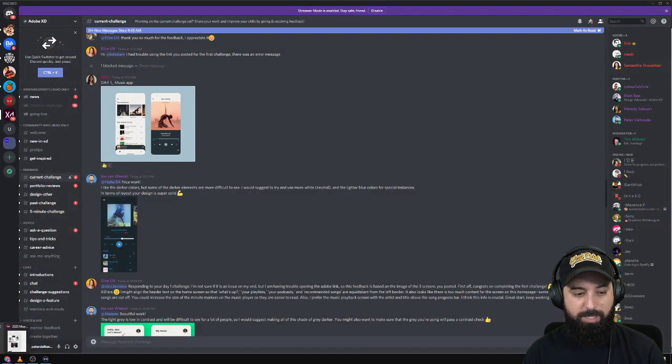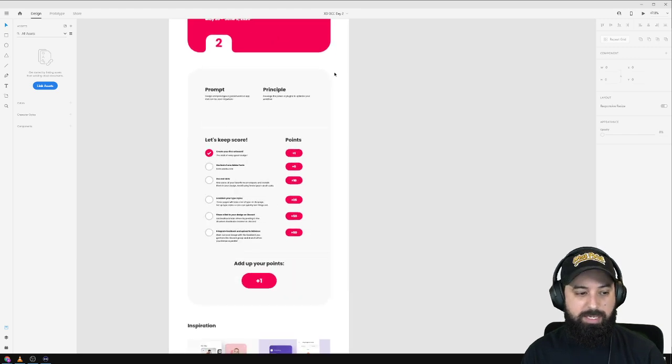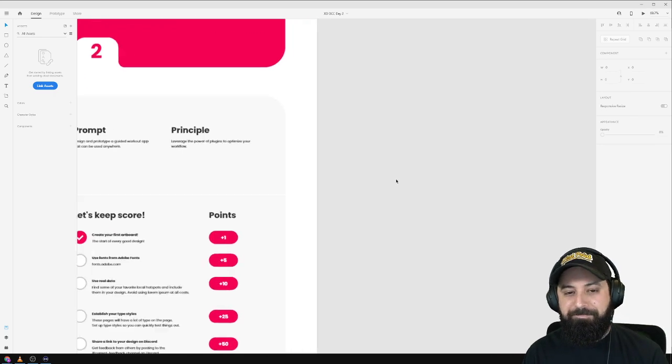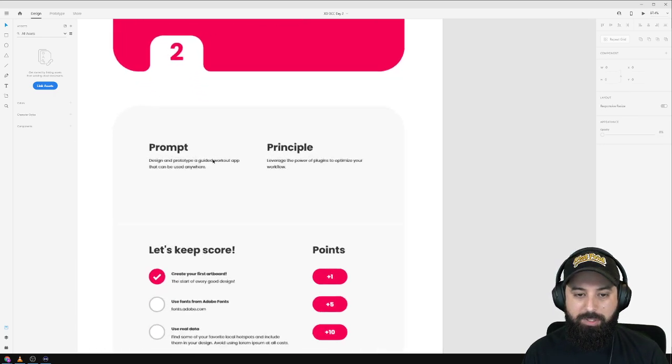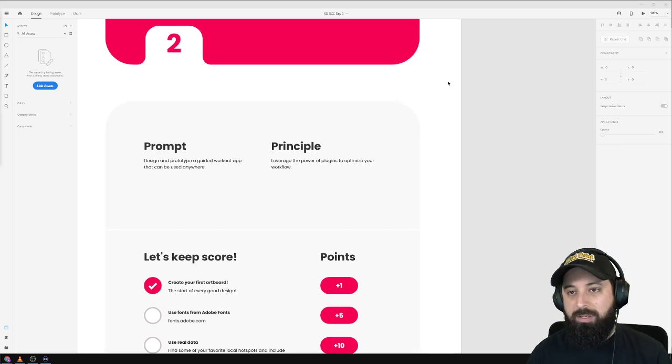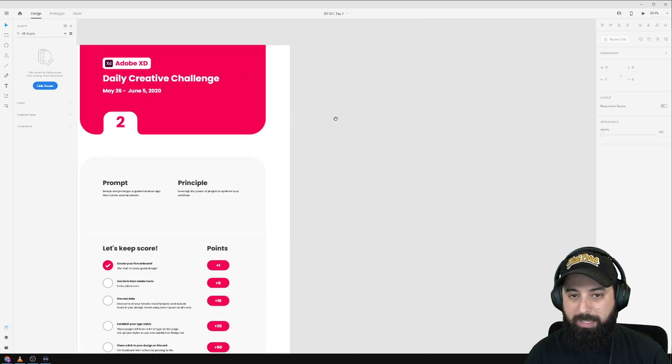So without further ado, let's jump right into today's challenge, since these are quick challenges. All right, so today we are going to be creating a guided workout app that can be used anywhere. Especially right now, mental and physical health is really important. So finding something that you can utilize in an app to get in a good workout each day and give you recommendations as to what to do would be really helpful. We are going to utilize plugins to speed up, and you guys are going to watch how fast I'm able to create this application utilizing a couple of cool plugins.